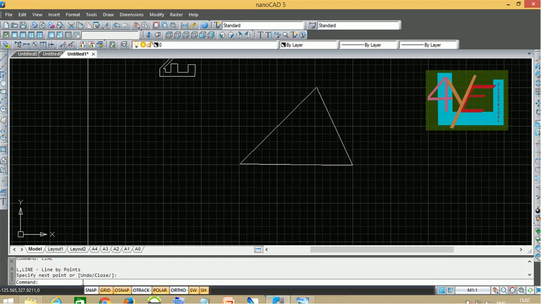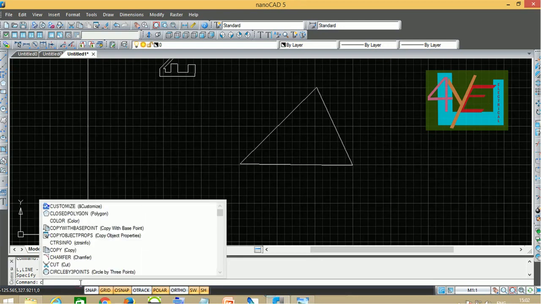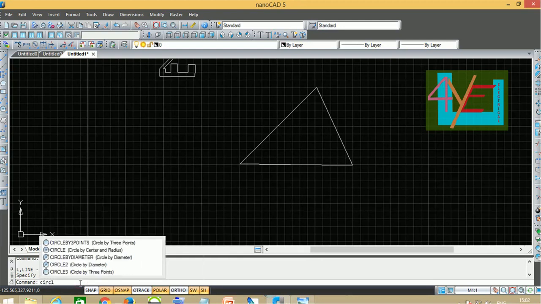Next we'll use the circle. We have different types of circles. For the circle command, we have circle by 3 points, circle by center and radius, circle by diameter, and circle by 2 points.